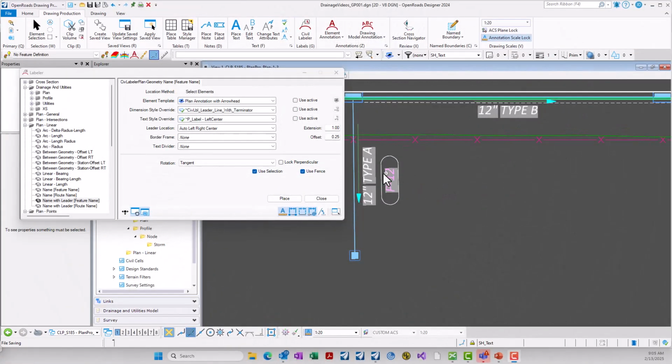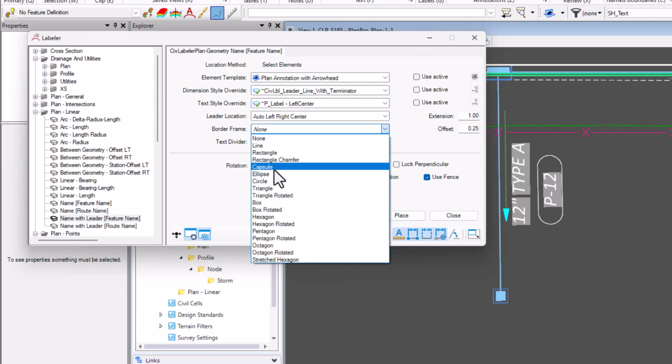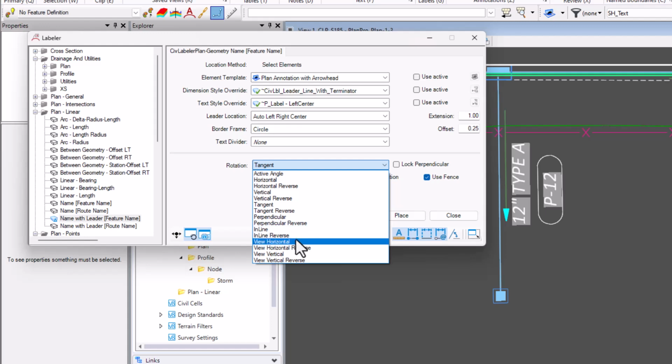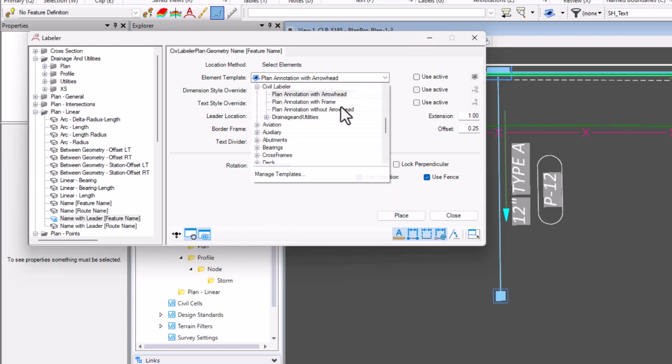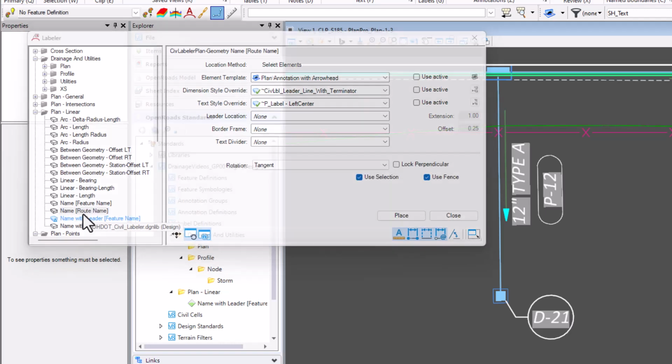Another workaround for the bug that I just showed with Civil Labeler is to go in and just place the label that would hit the feature name rather than trying to get it from the item type. So again, a little bit of a workaround until they fix the bug. If we look in the plan linear, there's actually one already set up that we can use for the time being. So in here, we can choose if we want to add the border to it, the rotation. Maybe go back to view horizontal. And we can just come here and place a label. And you'll see it does what it's supposed to do. So the same way I showed you how to set the label up to do this earlier would apply. You just would use this label instead.